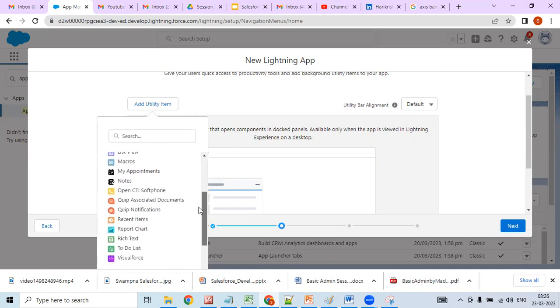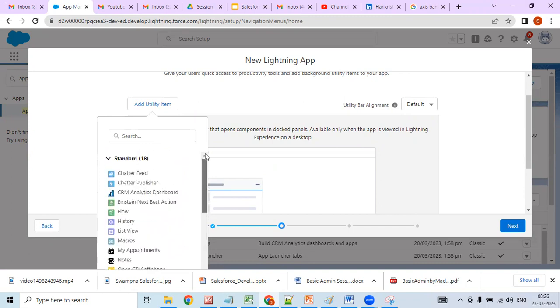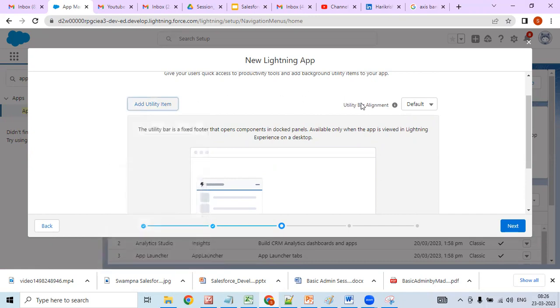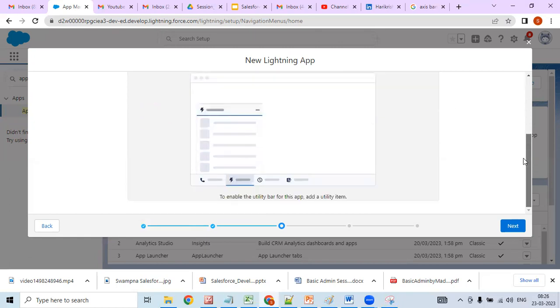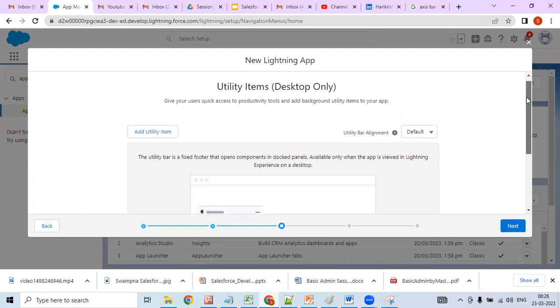What it is, how it is, Swapna will explain. But remember, there are different utility items provided by Salesforce. The alignment is default. If you want to change it, you can change. Mirrored and default, Swapna will explain how it will show, and while creating what to do, everything she will show. So this is only for desktop. In mobile, this option is not available.